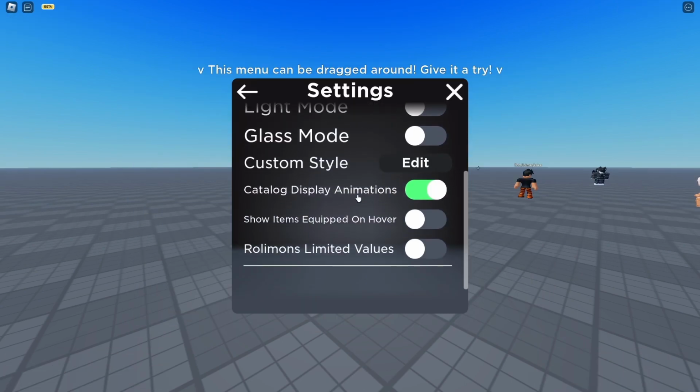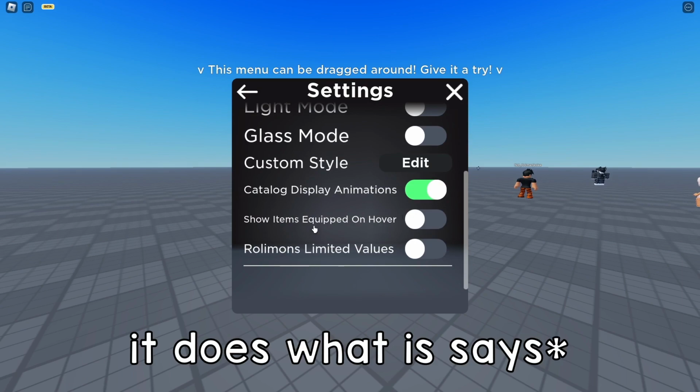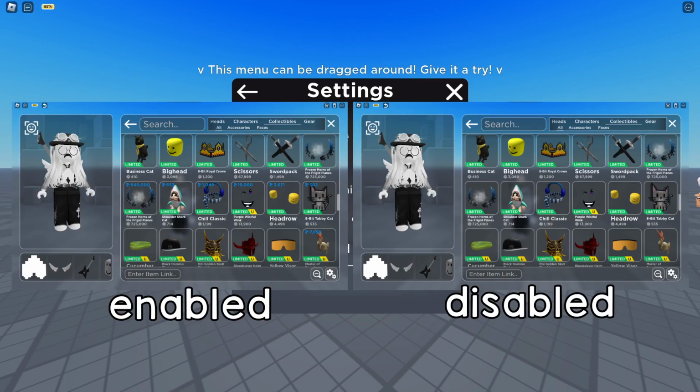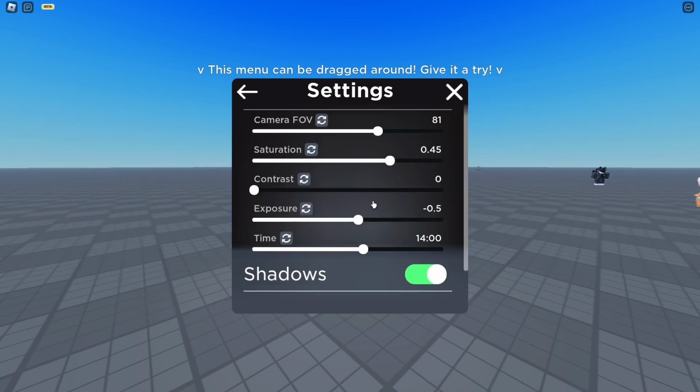Catalog display animations. To be honest, I don't even know what this does. I don't even know what this does either. Show items equipped on hover. And Rolimon's limited values. This is what it looks like when it's on, and this is what it looks like when it's off.